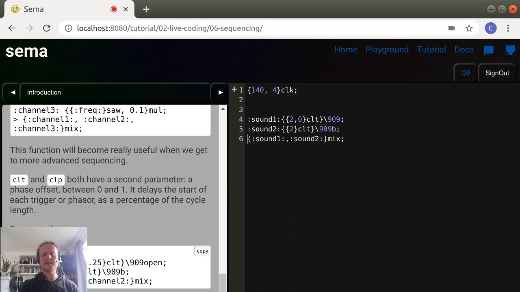Okay, so those are the three building blocks of sequencing in Sema, and if you go to the ratio sequencer tutorial, we'll see how those get applied to make more complicated sequences.